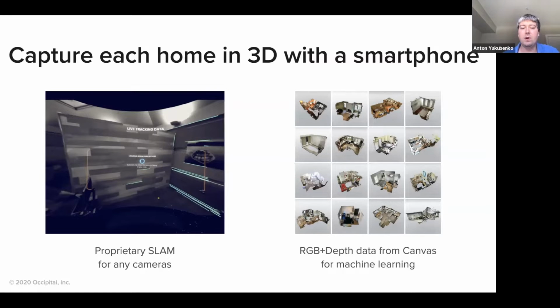In particular, we have built our proprietary SLAM technology, which stands for simultaneous localization and mapping. It's basically the technology which allows us to understand how your phone, how your device, moves through the space, its position and orientation at each moment of time. And we have developed it to be very flexible, so it can work not only with depth cameras such as Structure Sensor, but with regular cameras you have in your ordinary phones.